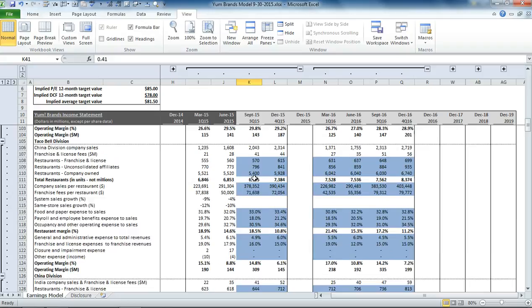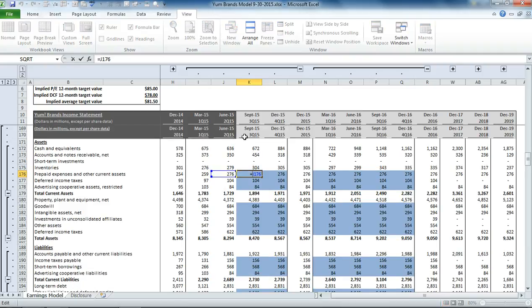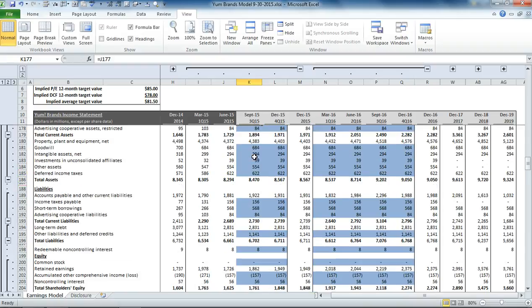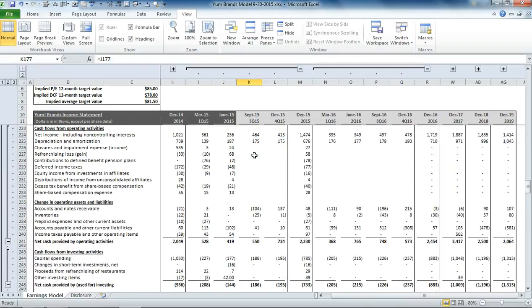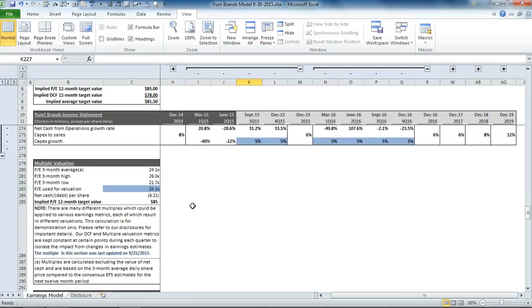So then we can scroll down below our segment details, and you'll see we have the balance sheet there. There's a number of balance sheet account items that are shaded in blue, and that's because it's too difficult to project these out in future periods. So we simply set it equal to the ending balance at the end of the prior quarter. Below that we have the cash flow statement, and then we get to our valuation section.